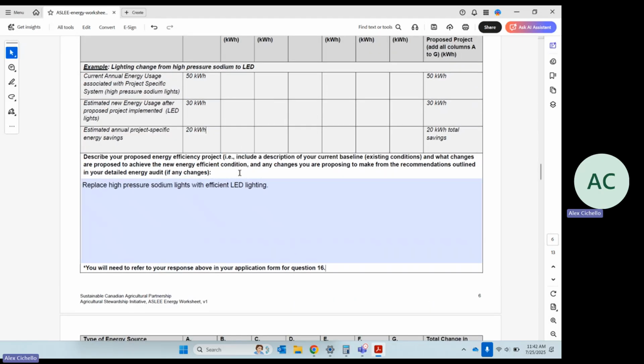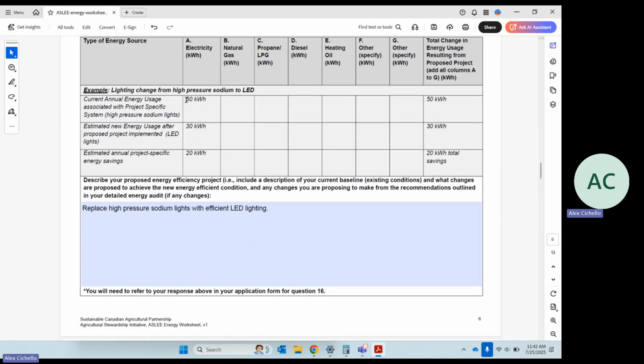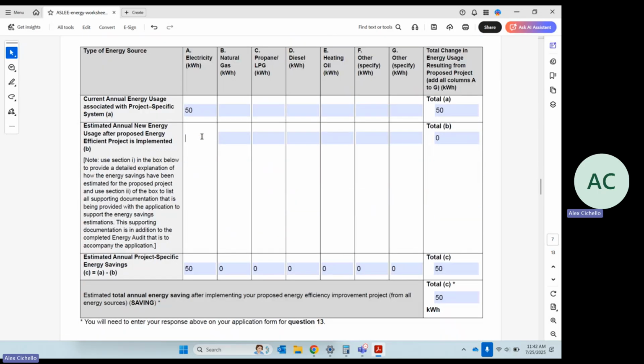And so from our energy audit or from any other documentation, we're going to fill out the baseline energy value for only that system. So we're going to say, again, just filling this back out, that our high pressure sodium lights used 50 kilowatt hours. We're expecting our new energy efficient LED lighting to use 30. And you'll see that this row C here is going to subtract row B from row A. So 50 minus 30 is 20, and that's our energy savings.